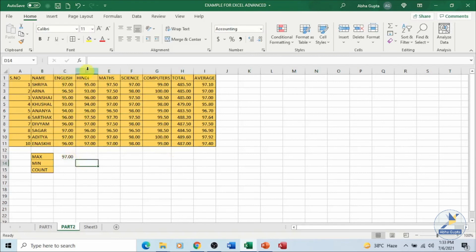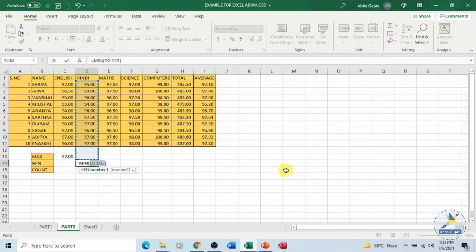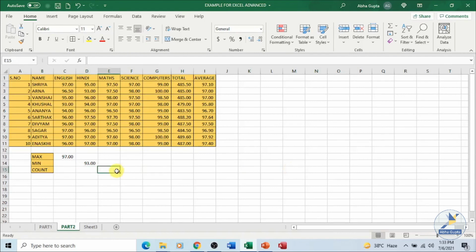If I want to calculate the minimum in Hindi subject, again click on AutoSum and make use of the min function. Same way you can make use of the count also. We already know that there are only 10 students and it makes use of only the numeric values, or it takes into account only the numeric data. So we'll get 10 as the answer.